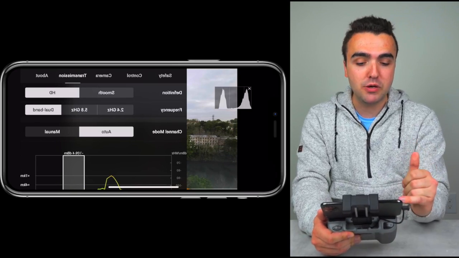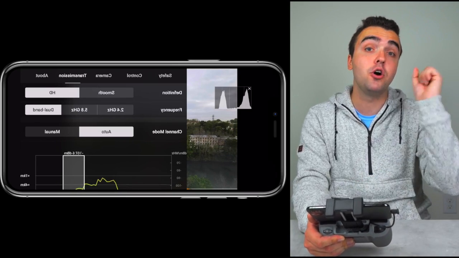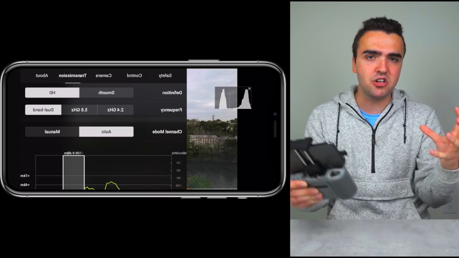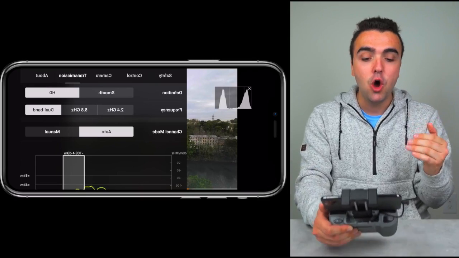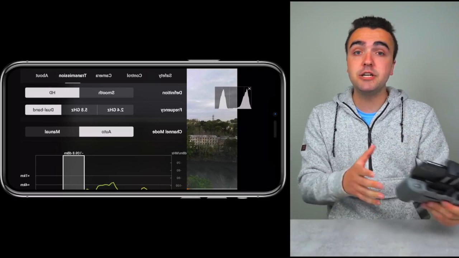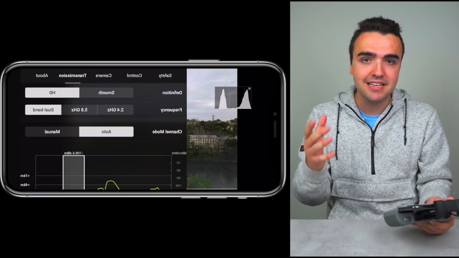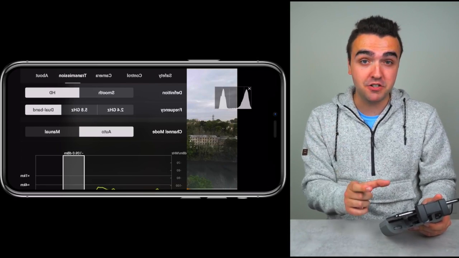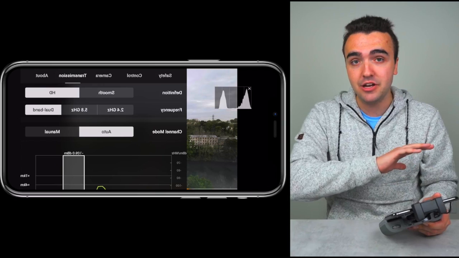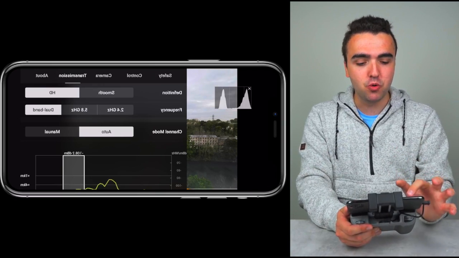We can also choose our frequency. 2.4 gigahertz gives us longer range, 5.8 gigahertz gives us a stronger connection at shorter ranges, or dual band allows the drone to switch back and forth between the different frequencies as needed. This drone is very smart. I put it on dual band and let it do all the work for me. And the same is true with the channel mode here.